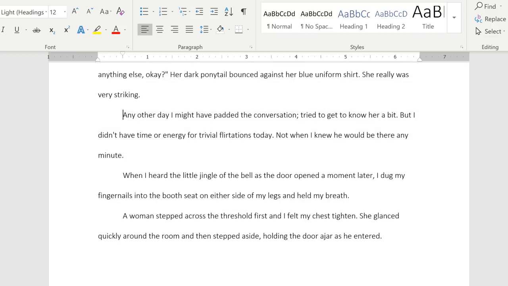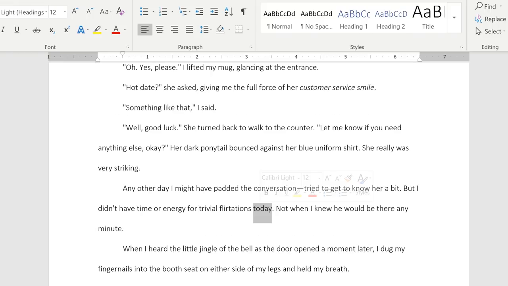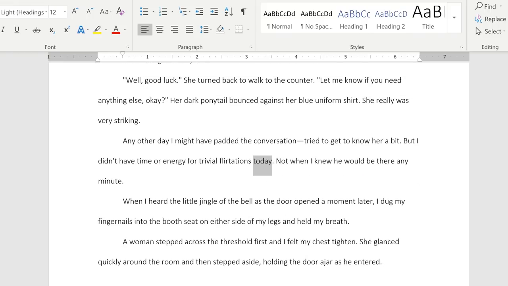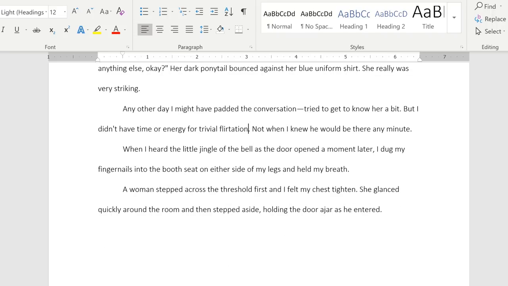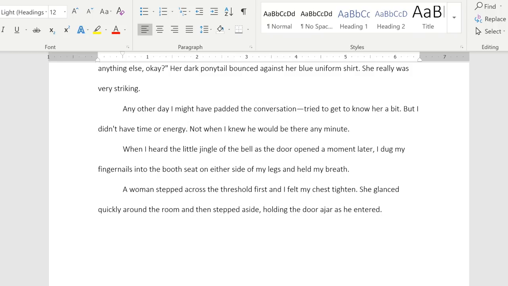I'll leave that. Any other day I might have padded the conversation, tried to get, again, this could be stylistic, but semicolons aren't the best. I like em dashes, and a lot of times that is an edit someone would make in a journal or a magazine. Semicolons are kind of stuffy and formal in most contexts, used for nonfiction or academic writing. So in prose, an em dash is usually the option if you don't want to end a sentence. Any other day I might have padded the conversation, tried to get to know her a bit, but I didn't have the time or energy for trivial flirtations today. The word "today," this is in past tense, so today is in present. Actually, I might just take that out all the way. Trivial flirtations feels a little bit stuffy. But I didn't have the time or energy. Not when I knew he would be there any minute.